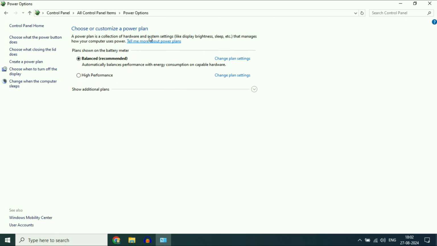You will get this kind of result. So this is the power plan which I am currently using, Balanced. Click on this option, Change plan settings.